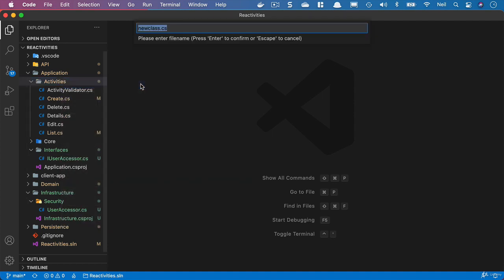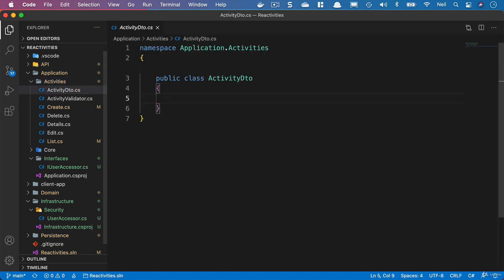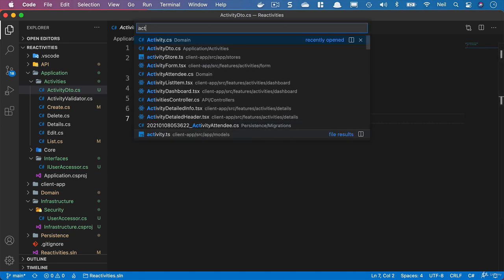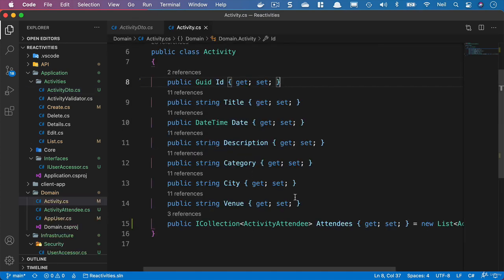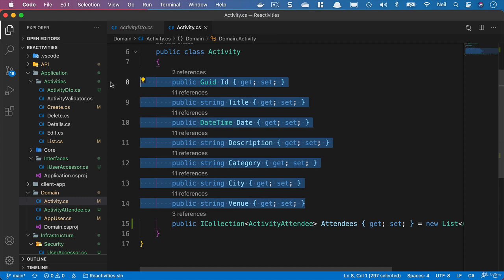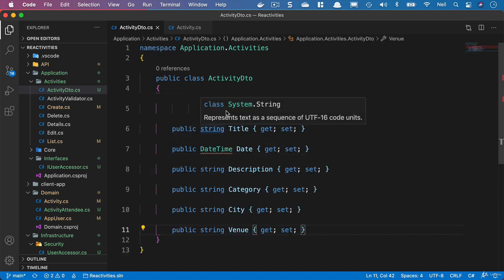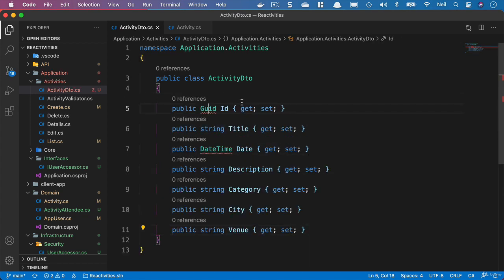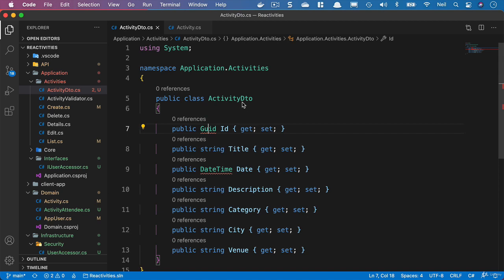So what we'll do in our activities folder, we'll create a class called ActivityDTO. And this is going to share a lot of the same properties, of course, as our activity entity. So I'm just going to copy all of the properties apart from the activity attendee and paste this into the ActivityDTO. And we'll just bring in System for the GUID and the DateTime.